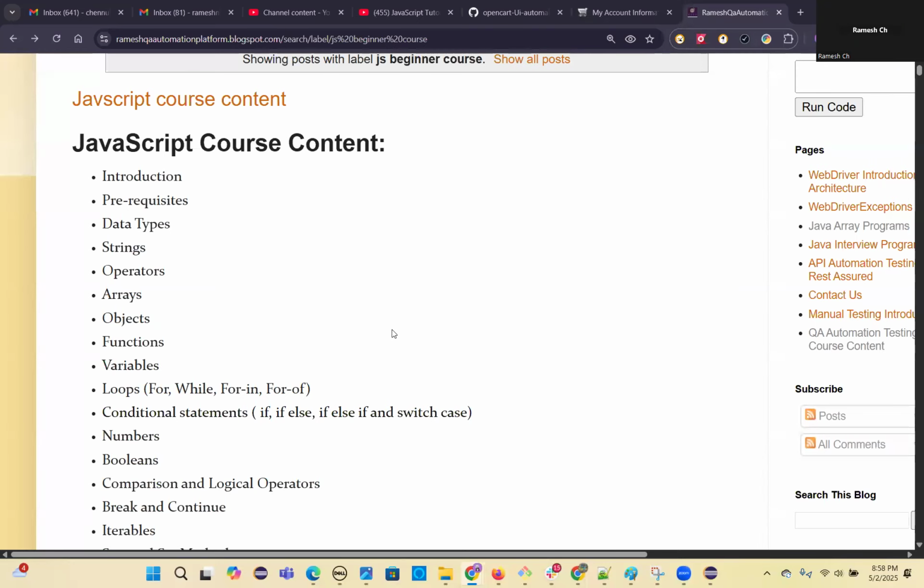Okay, so what is JavaScript? So we know Java is an object-oriented programming language. It is entirely different, and JavaScript is different. JavaScript is mainly used for front-end technologies development. HTML, CSS, and JavaScript: these three in combination are used to develop the front-end part.